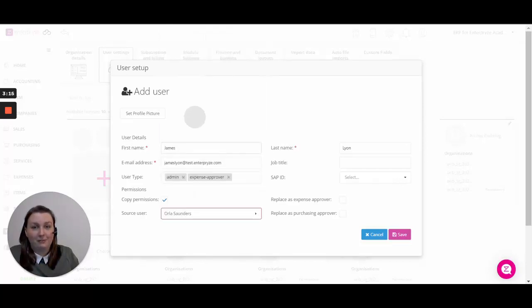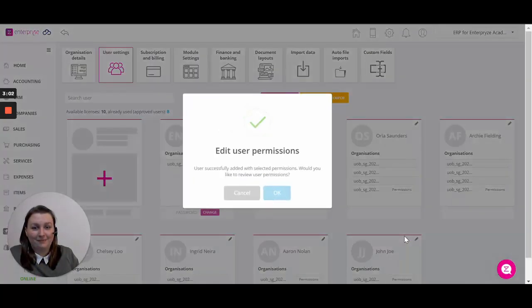Once you have all the information about your user, simply click on Save. And your new user is added to the system. Your user will now get an email with their login details to access the system. To further edit their permissions, you can click on the OK button here.